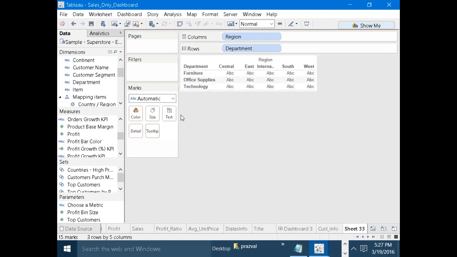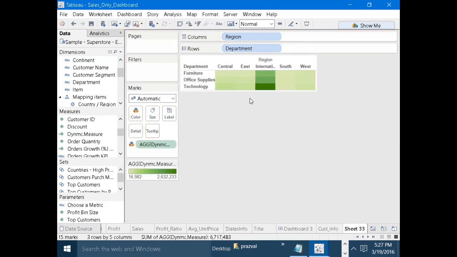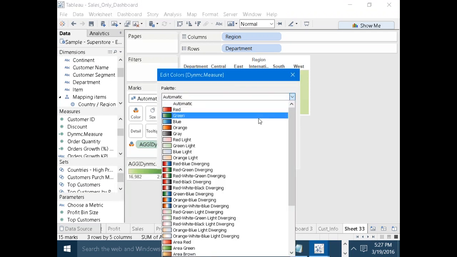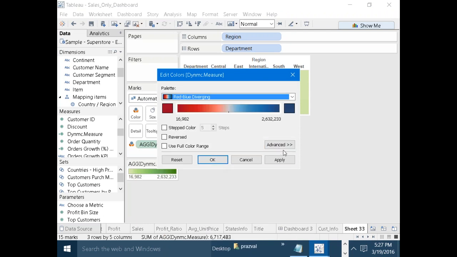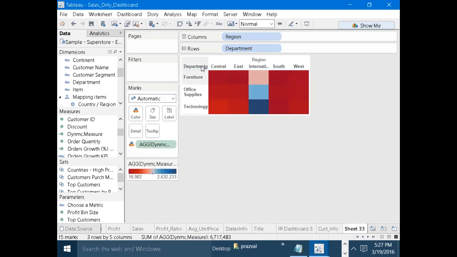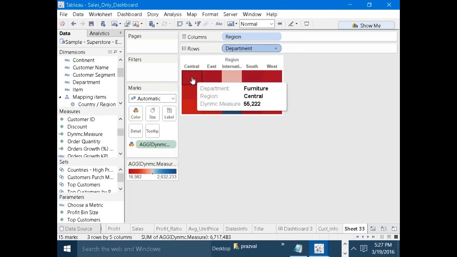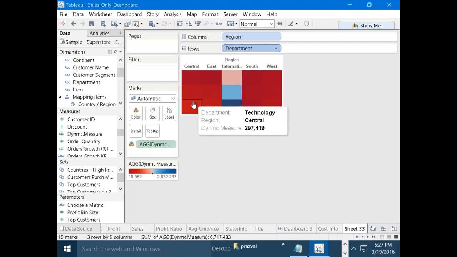Next, here we have to color with the dynamic measure. Now what is it giving us? See, okay, this type of chart is called a heat map. Next, go to color, edit colors, select red, blue diverging. Just click on apply, click on OK, and just hide the header for department. So now it is showing us information like this.